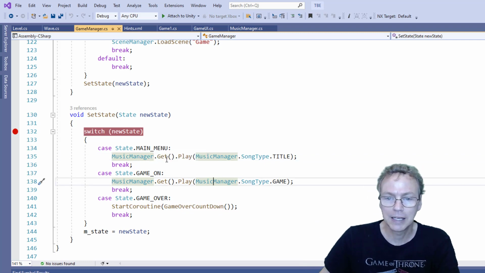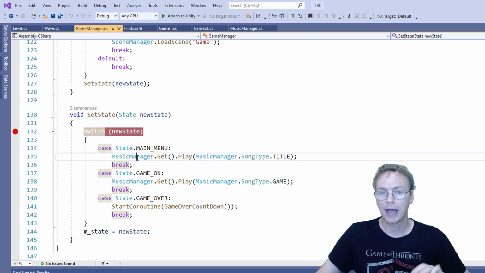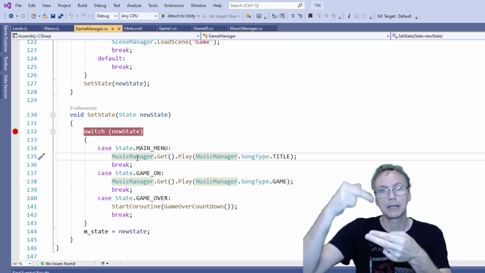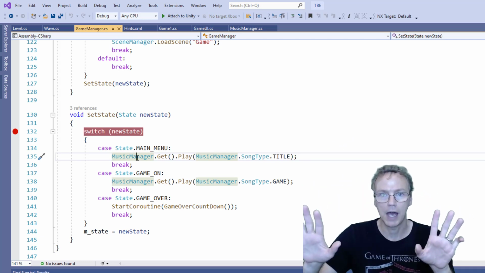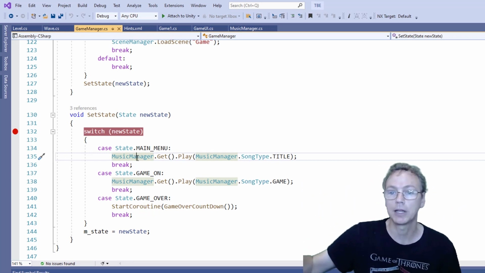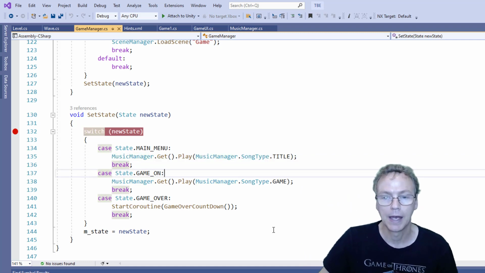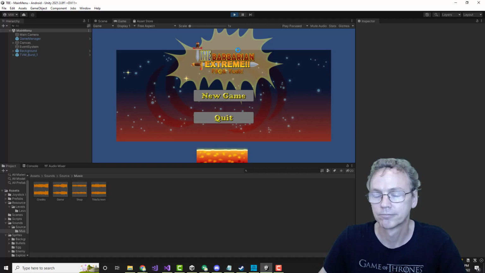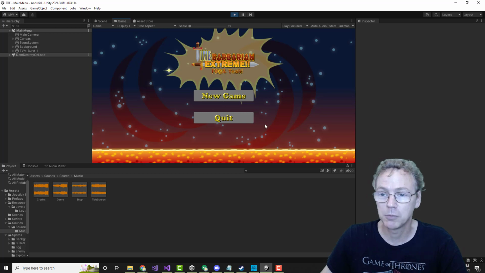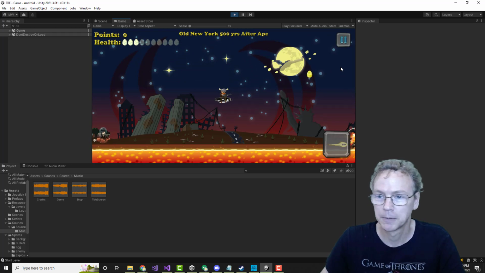So by using the getter here, that's that self-instantiating Singleton, where I don't need to manually place one in the scene. I don't need to link my GameManager to my MusicManager. I don't have to worry about that. I just say, get me the MusicManager and tell it to play this song. So I can just simply fire and forget that in the one line, and the job is done. Let's hear that music. Here's the menu scene playing the menu music, and when I hit new game, it should transition into the game music.